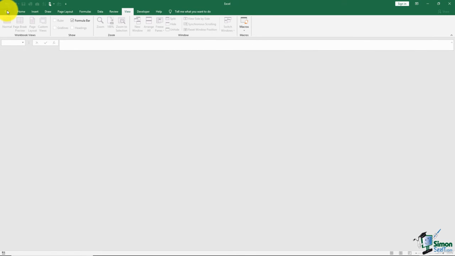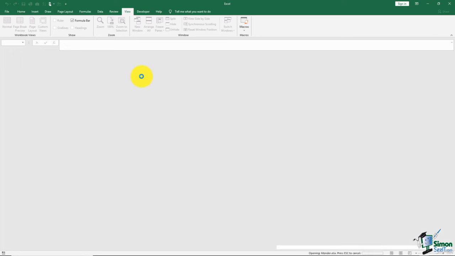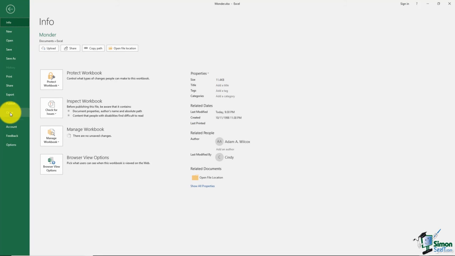Now let's try one more. Let's go back and I'm going to open this time Maunder, and I'll change item code 5 to 13. Obviously again that changes his sales and the commissions. I'll save it and go ahead and close it.